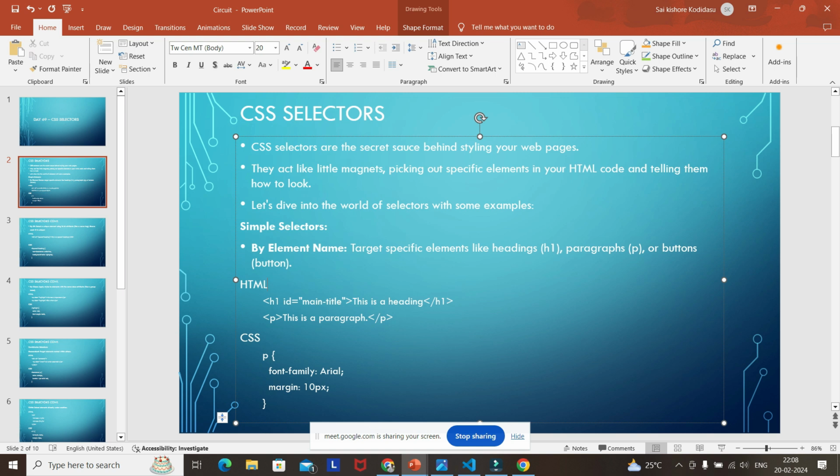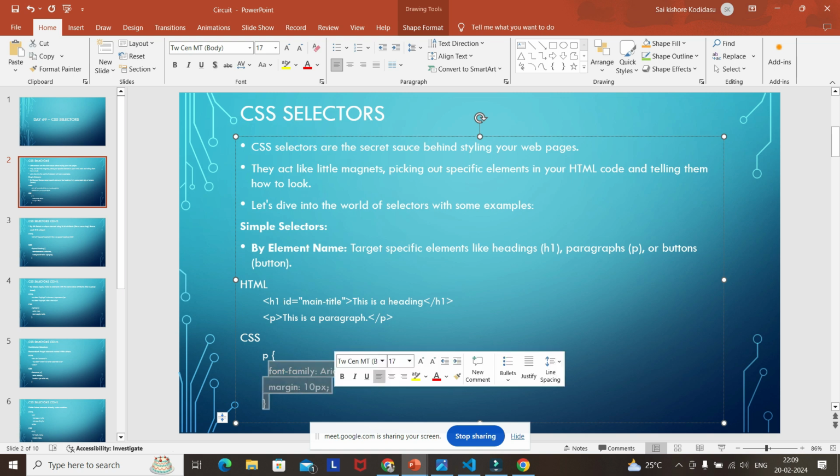So there are multiple CSS selectors. The first thing is by element name. For example, if we take just this HTML page, where we have an H1 heading and then a paragraph, we are applying styling for the whole paragraph element. So this is by element. Whenever you define any other paragraph using the paragraph tags, all this styling we applied will be applicable to all the paragraph elements on the web page.